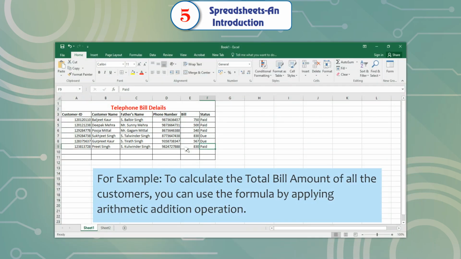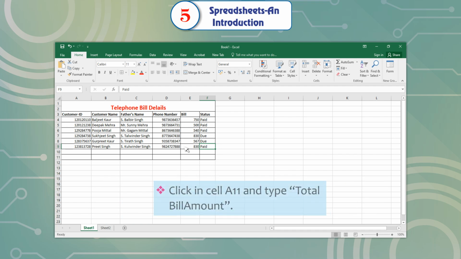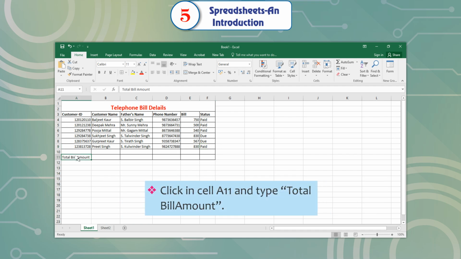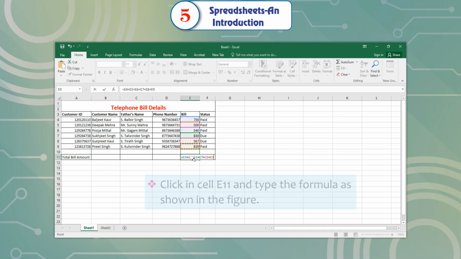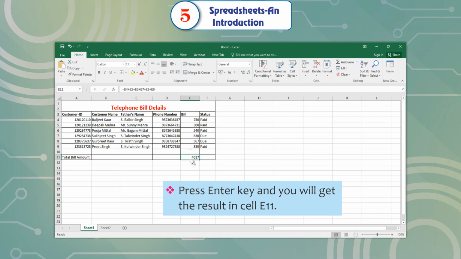For example, to calculate the total bill amount of all the customers, you can use the formula by applying arithmetic addition operation. Click in cell A11 and type total bill amount. Click in cell E11 and type the formula as shown in the figure. Press Enter key and you will get the result in cell E11.